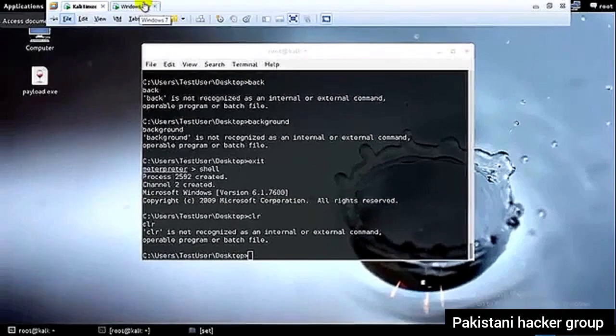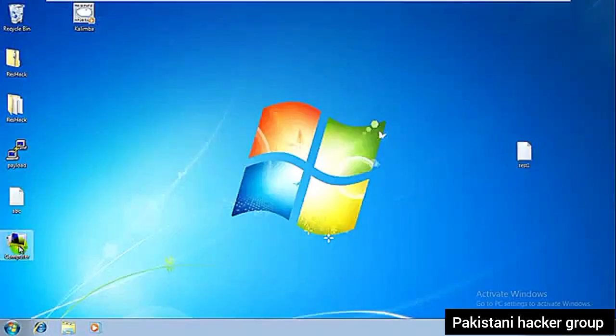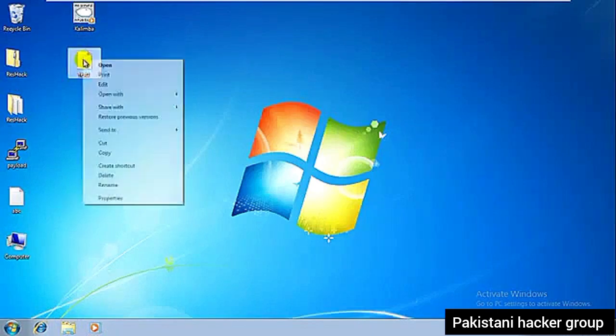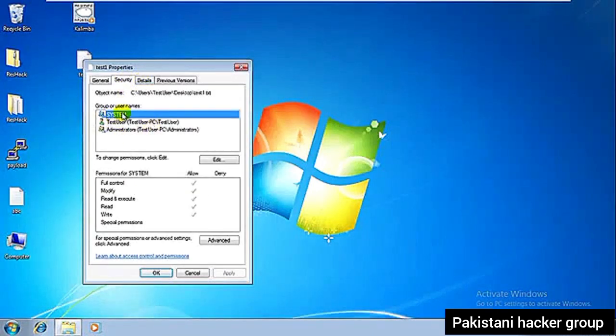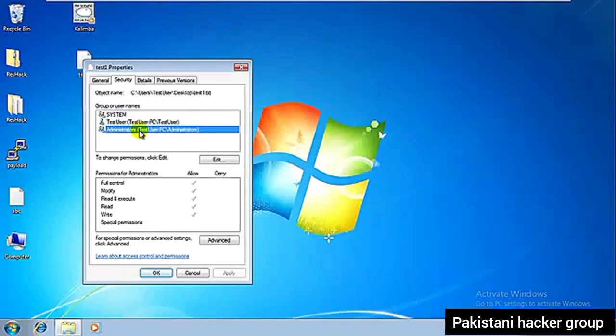So let me show you one thing in Windows 7. I don't know whether you have noticed it previously or not. If I want to change the owner of this file, I can just go to properties and security. As you can see, we have the test user, that is me, the administrator, that is the inbuilt administrator, and we have system over here. So we have access as the test user and the administrator by default.